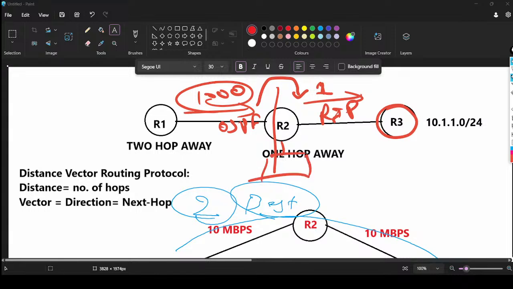Yes or no? Is it correct? No. That is routing by rumor. In a link state routing protocol, router 3 will have information that these are redistributed routes coming from the OSPF domain.